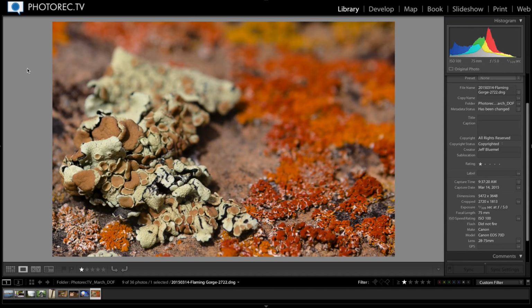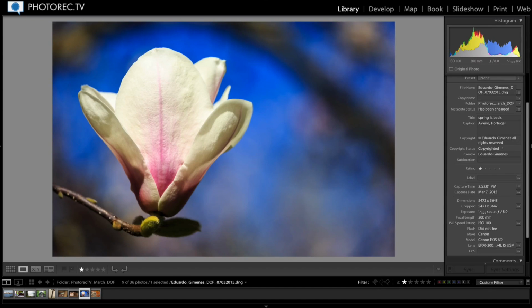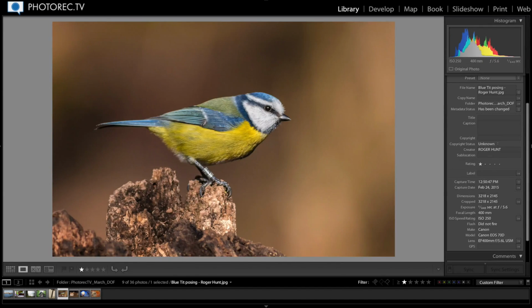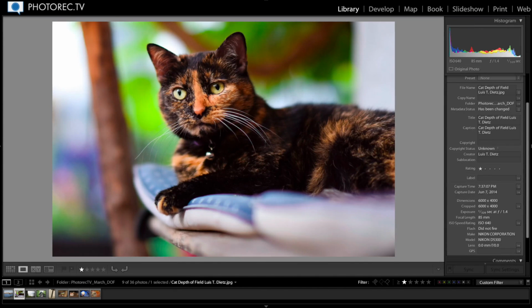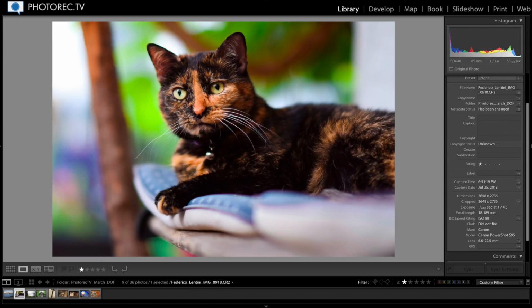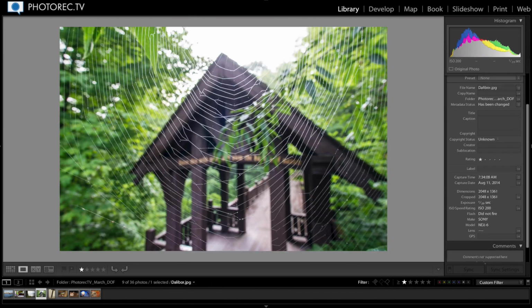All right, folks, this was our March depth of field assignment photo critique. Thank you to everybody who submitted. I'm sorry that we don't get to critique all of them, but we just can't. We thought these all nicely illustrated different aspects of depth of field, and we went with them, and we thank those folks for putting themselves out there. It's not always easy.